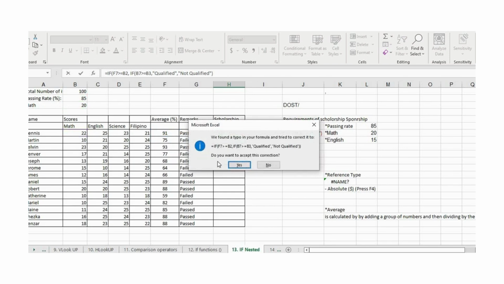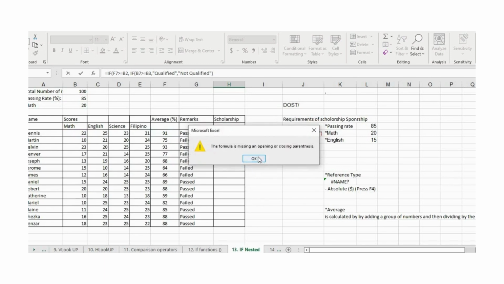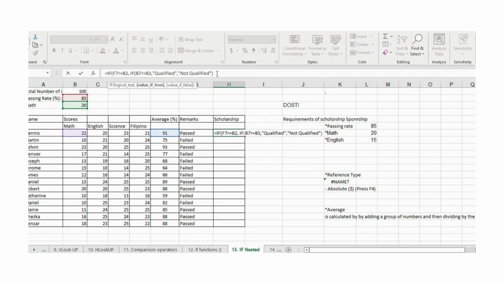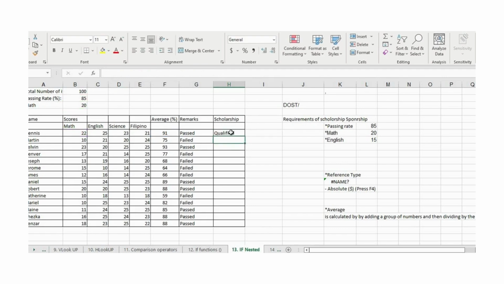So the description says, do you want to accept the correction? So class, it means that there is a correction here. How many parentheses are we going to use? There are two IFs that we applied in the formula. So in relation to our closing, we also need to have these two parentheses in our final. If we used two here, it must be two also that we use as the ender of our formula. So we have now the answer.